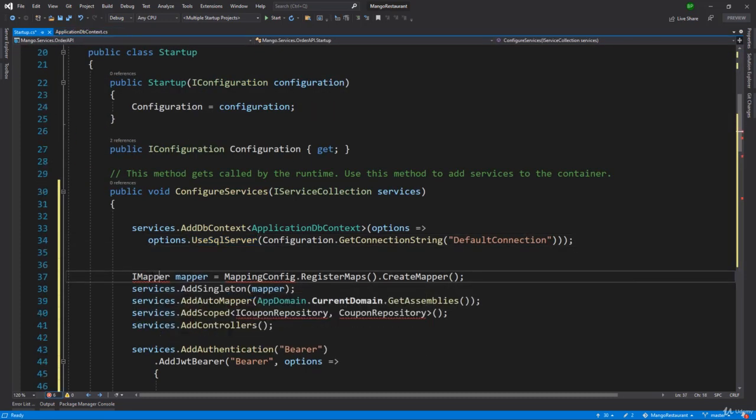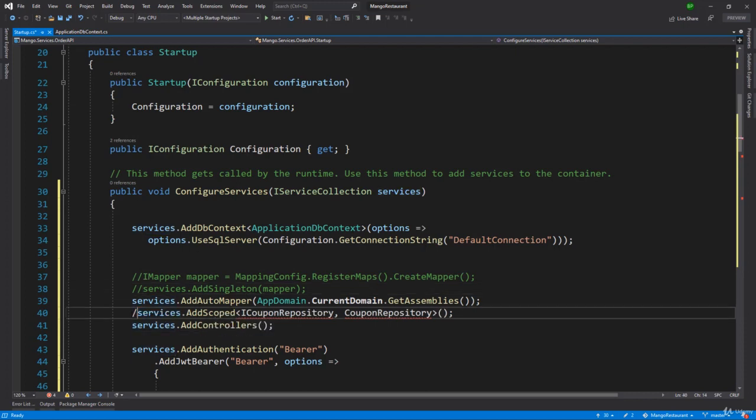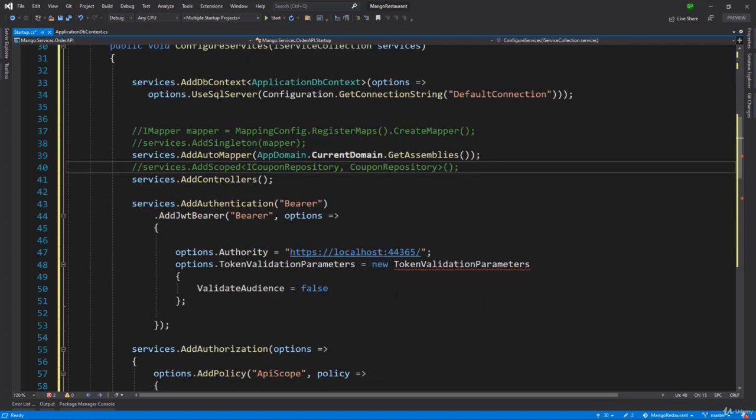We'll just add the AutoMapper using statements. We don't have the mapping config for this project, so let me just add this in a comment so that in future, if you plan to add that, you can just use that. Then we don't have the repositories yet, so let me comment that out.